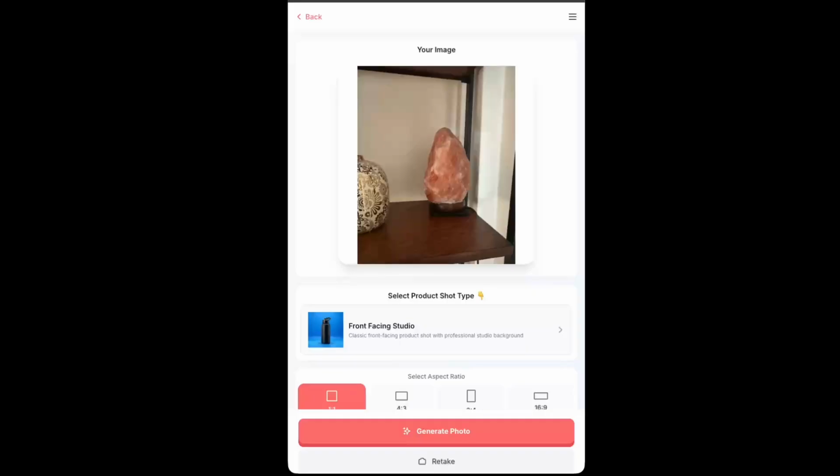What we've got here is a little shelf with our salt light there. We want to convert that into the shot we want. Take a little snap. It doesn't have to be too accurate, but roughly the side of the product that you want to show. Make sure you've selected the front-facing studio.